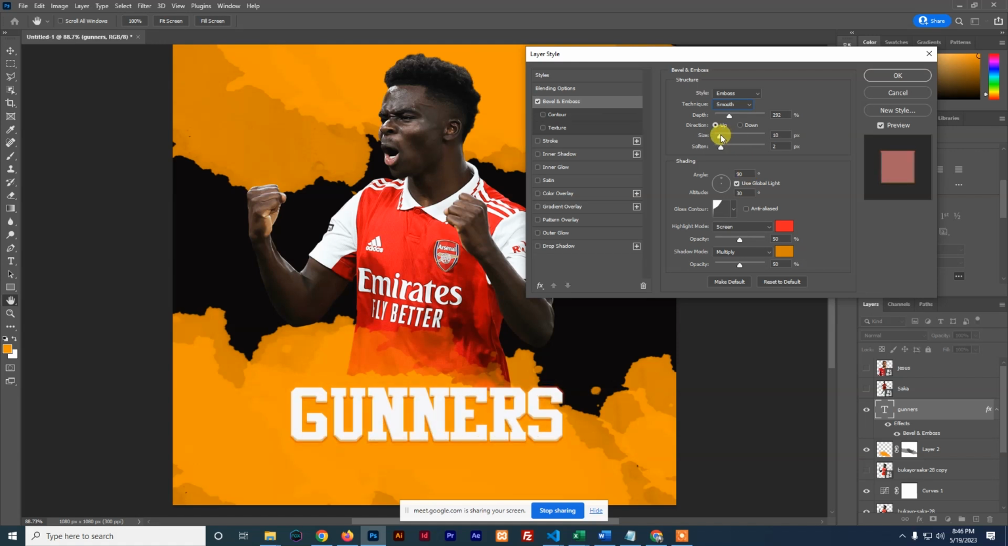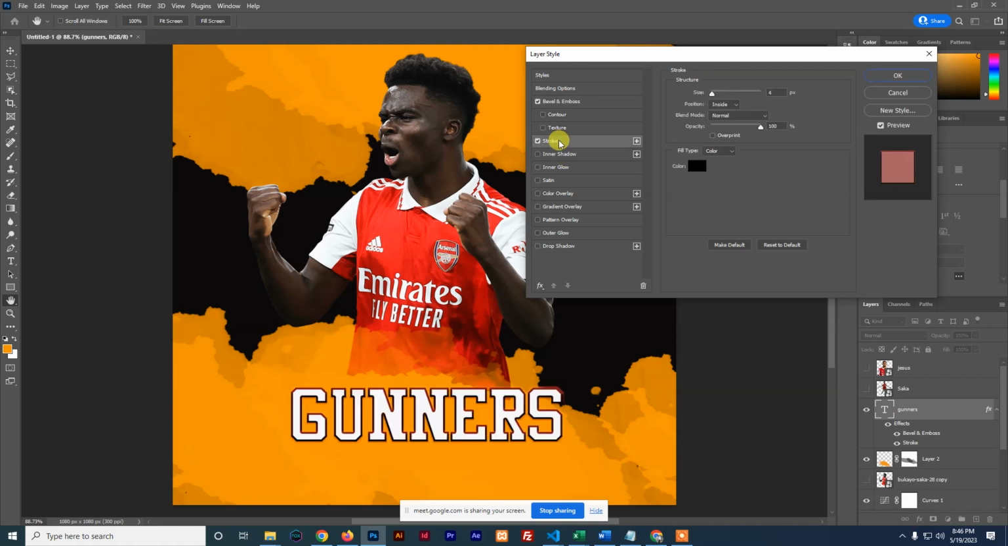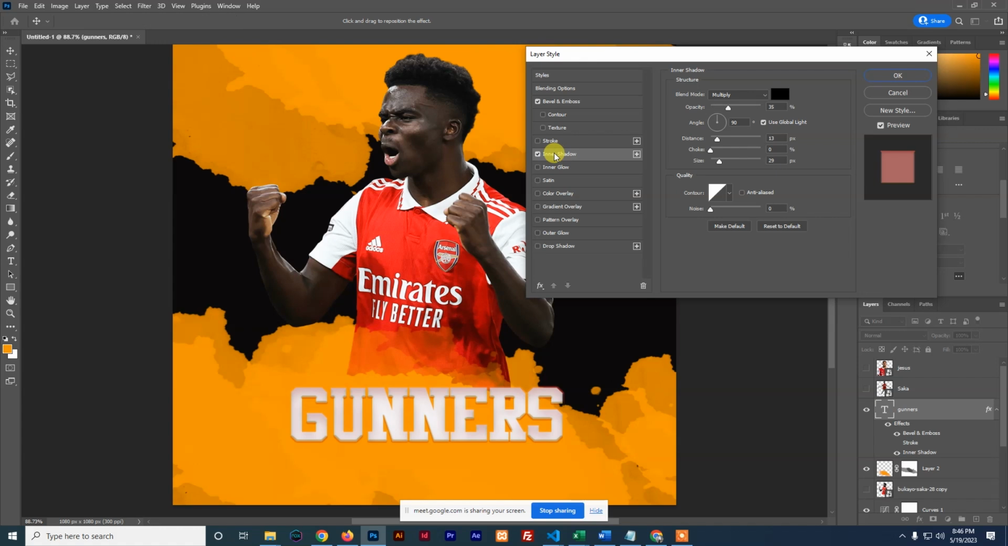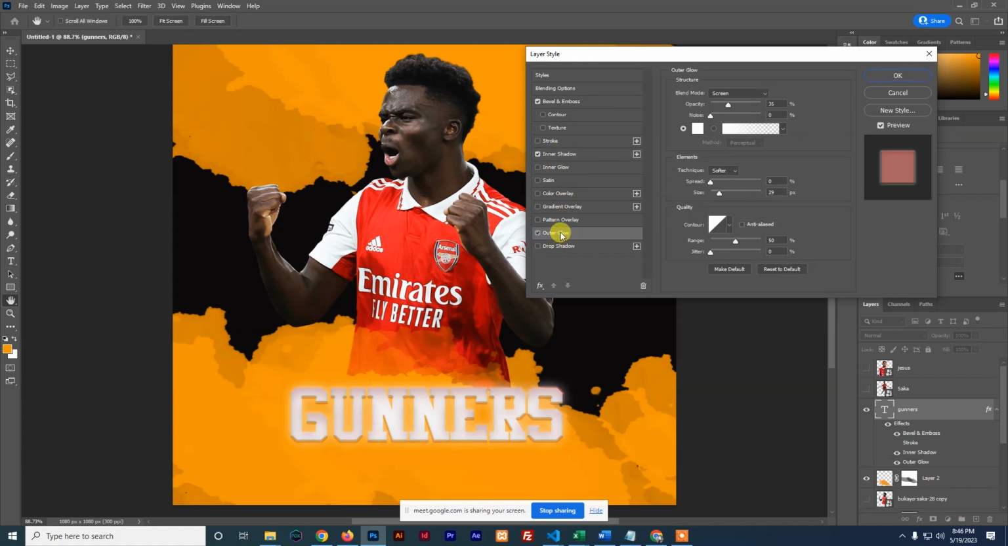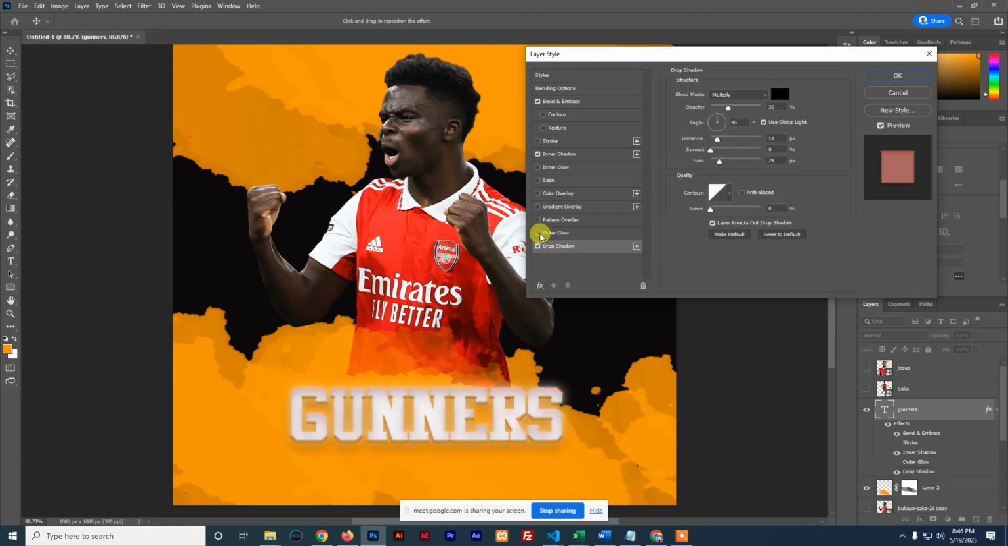So once you're satisfied with your design, with your text, just play around with these things like stroke, inner shadow, outer glow. Those are the things that you can just try to practice on your own.